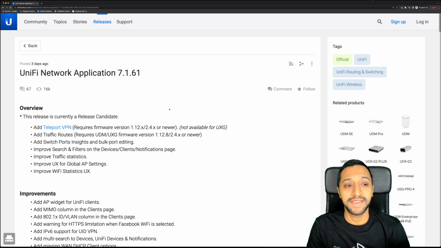UniFi have just released a network application update a few days ago, 7.1.61. Now I'm going to be doing a video shortly comparing this to an older version, just so you can see some of the differences. But there's one thing that stood out to me which I want to have a look at in this video. That is the Teleport VPN.